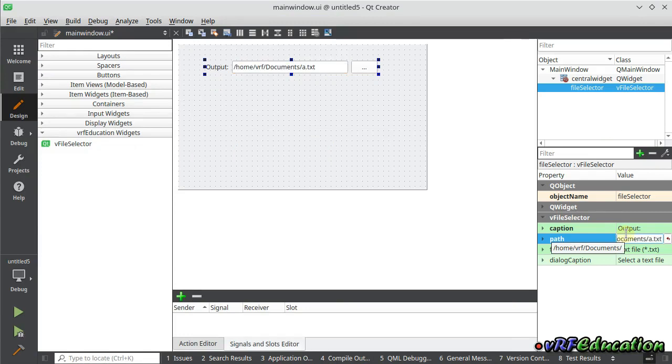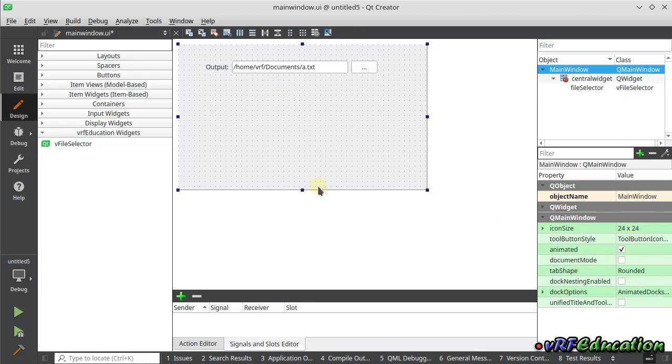If the file exists and it's a valid file, the background will be removed. Otherwise, it will turn red. You can also set the filter option, I will show where it is, and also the dialog caption. By default it is Select a text file. Let's run the application.